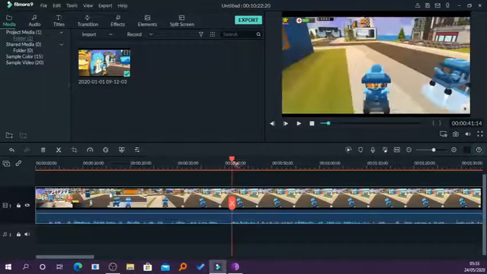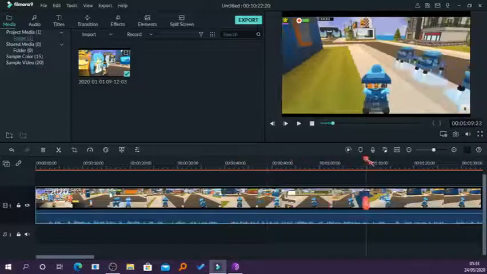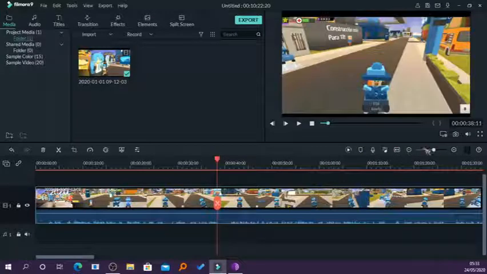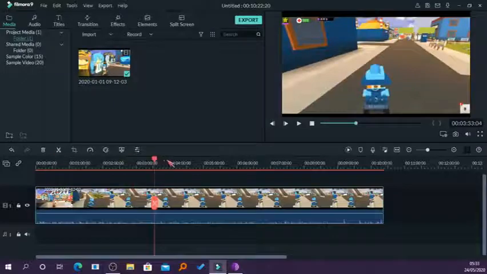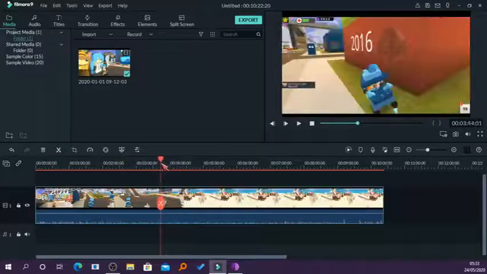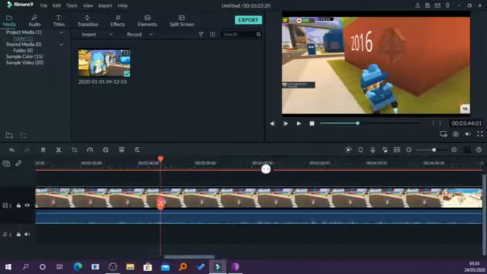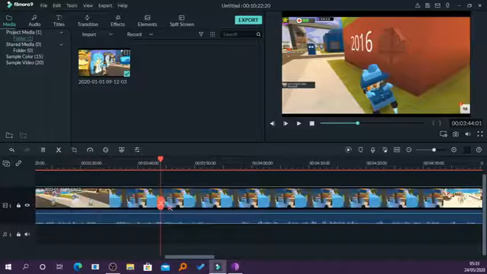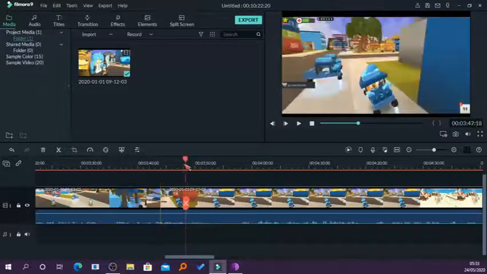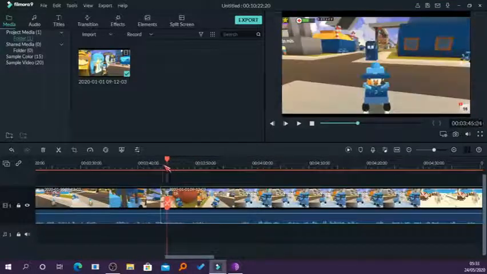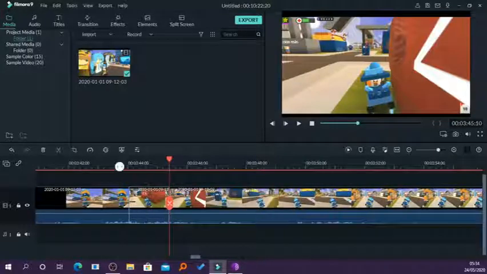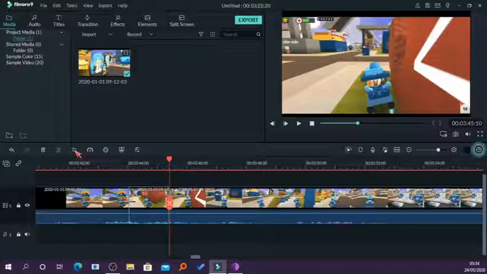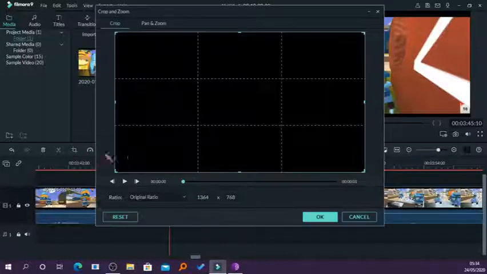Now we are going to drag to the part that we want to zoom in. There we go. Let's just say that this is the part that we want to zoom in. Cut the section. There we go. Click your cut video and choose crop and zoom, or you can just press Ctrl C.